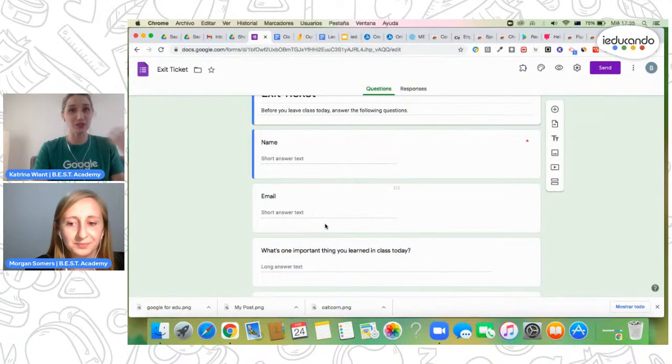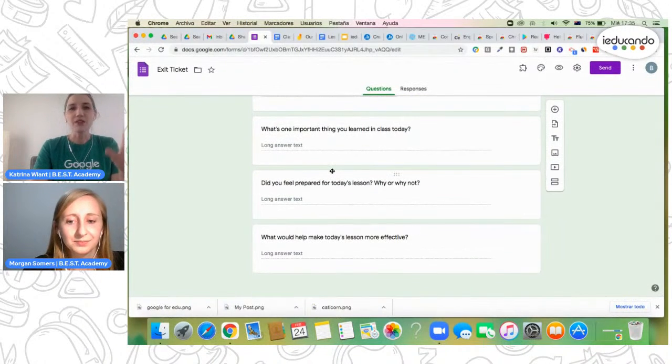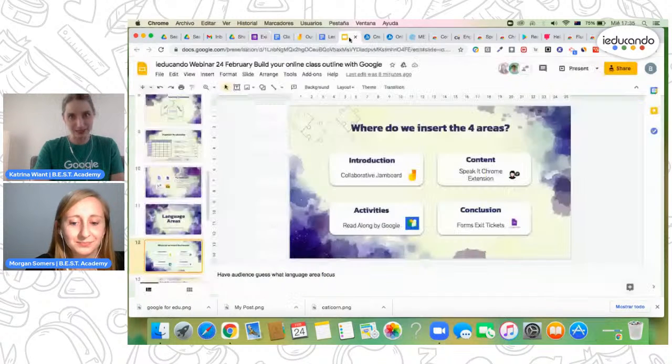And you can manage one of these for every single class. I know people who do it even for attendance, kind of an all-in-one, where they have to answer their name and put their email, and you can modify and add and develop this differently. But one important thing that you learned from class today needs to be there? Or did you feel prepared for today's lesson? So these are example questions, and you can go in and modify them to make them your exit ticket, right? So this is in the templates that maybe sometimes we forget to go back to.